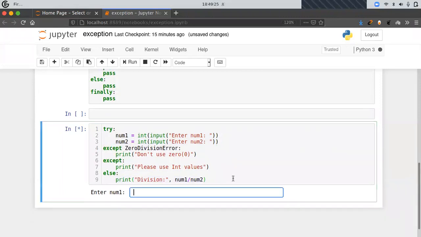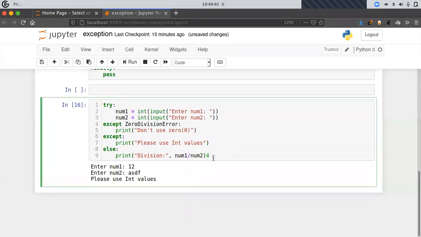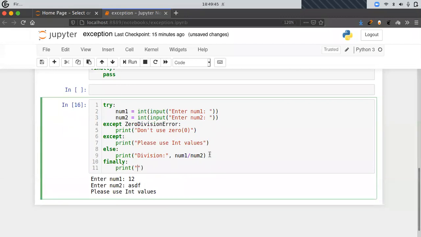If you receive any error, it will not execute the else part directly; it will only match the except block that matches the error. Once it matches, it will execute that part. Now please use an integer value. That's how all the blocks work. The last one is finally. In the case of finally, this block always executes.